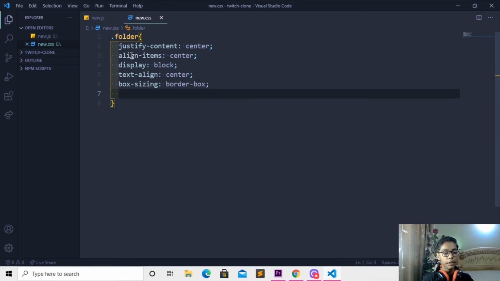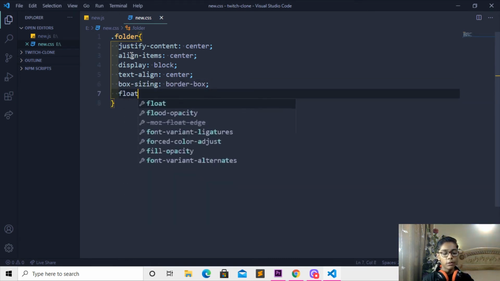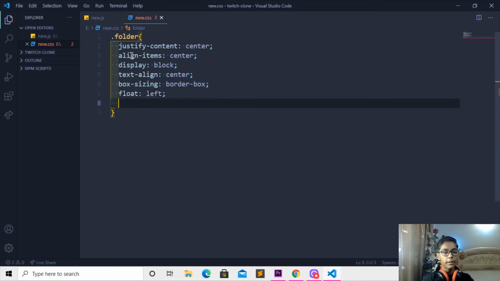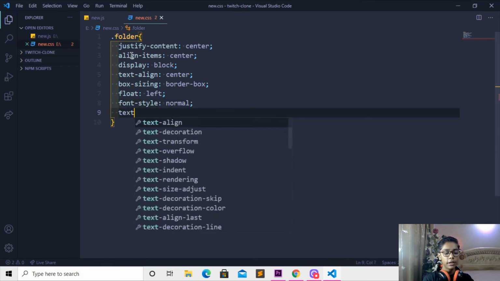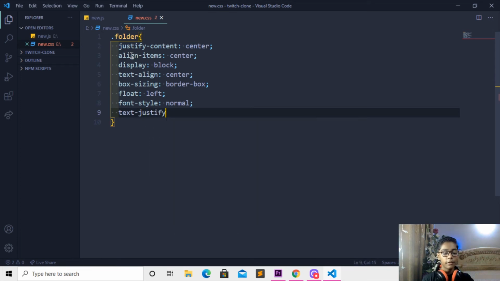And when you've done with that, I'll be changing that to float left, and here I'll be writing font-style normal. So here I'll be writing that, and when you've done with that, I'll be changing that to text-align justify, which should be inherit.